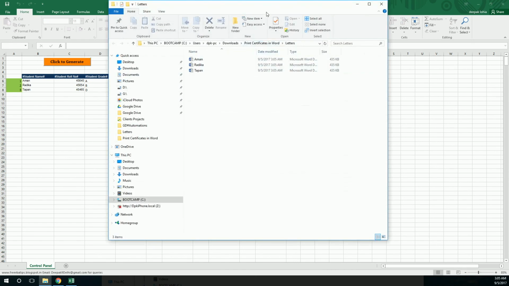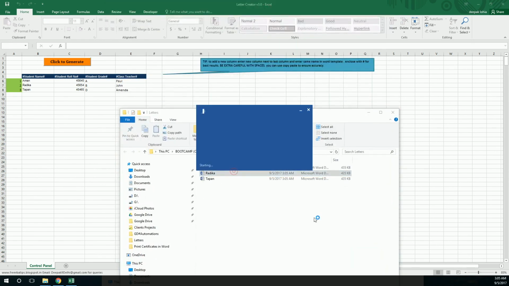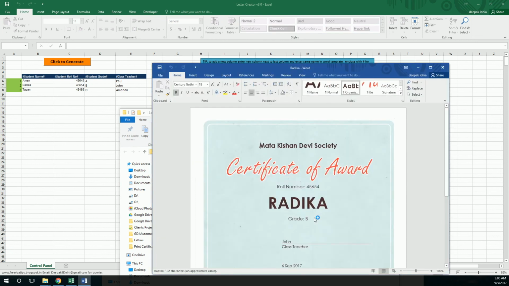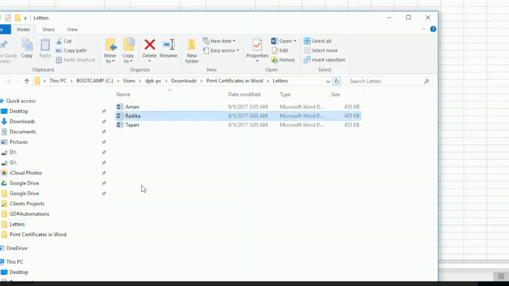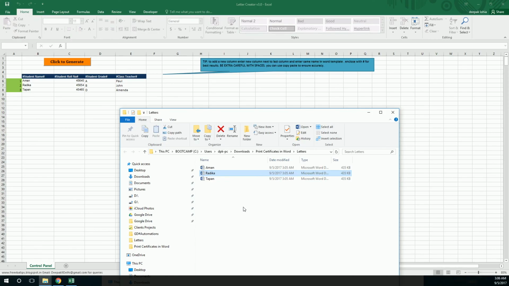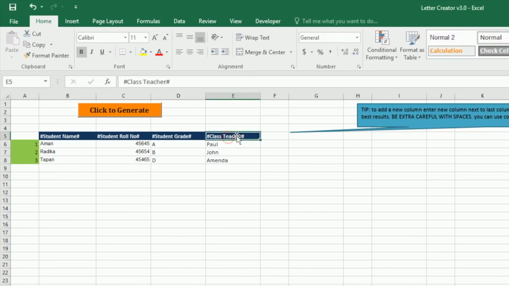Okay, here we go. Let's check Radhika. So John has come over here for Radhika. Is John correct? So similarly, you can enter a number of fields. Whenever you are entering the fields, ensure that the name which you enter over here in row 5 matches the name in the template.